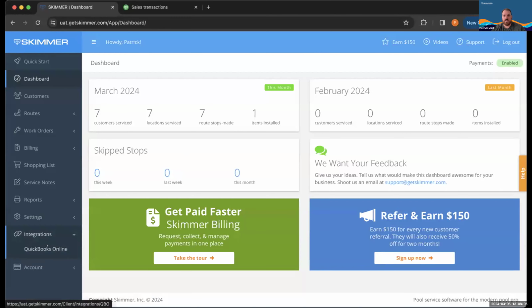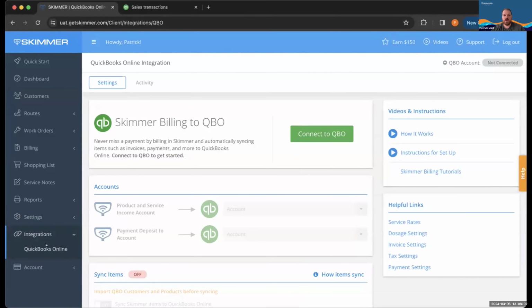What we've done is added a new page inside of the Skimmer side navigation for QuickBooks Online. When you first come to this page, if you were previously connected to QuickBooks, you'll still be connected. But if you've never been connected to QuickBooks, you'll see a page that looks like this. Well, we'll start by connecting.